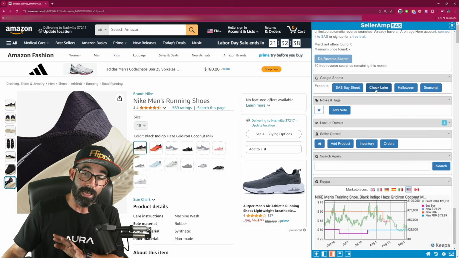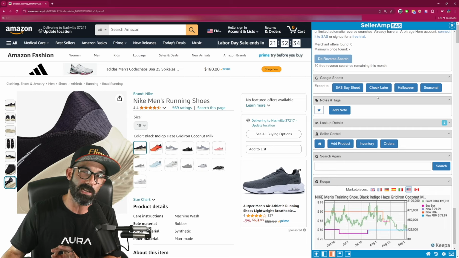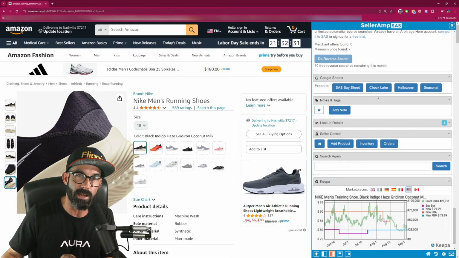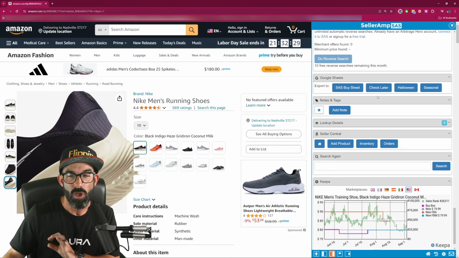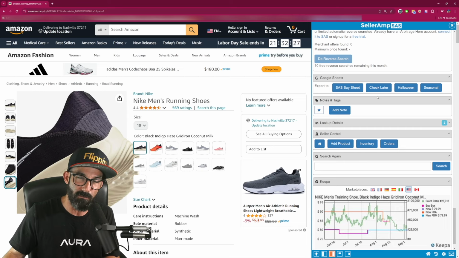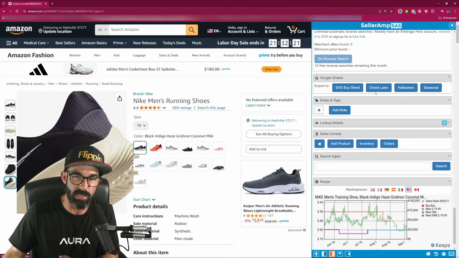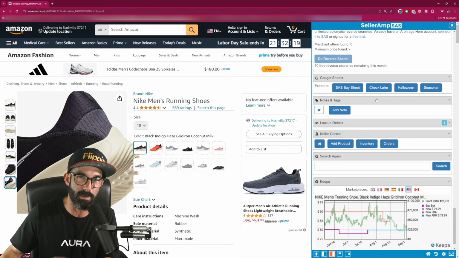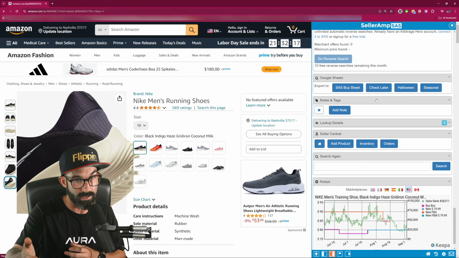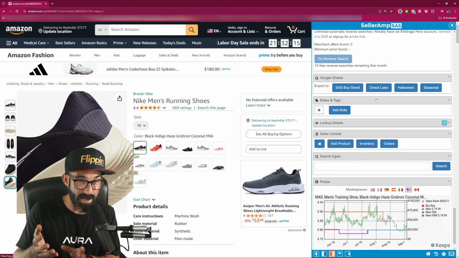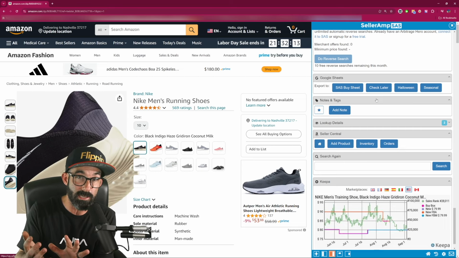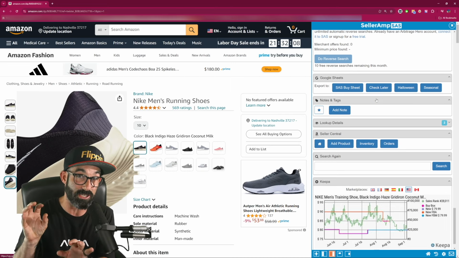So this check later one is great. This is for when I find an item that's pretty good, but something's not quite right. Either the demand is down or I can't get it for cheap enough, but my spidey sense was tingling, so I marked it to check later. There could be 1,000 reasons why I would put something on check later, but basically it's kind of like the previous scenario. It's not profitable right now, but you already did all the research and you have all the information ready to make a buying decision. So you should just save that.